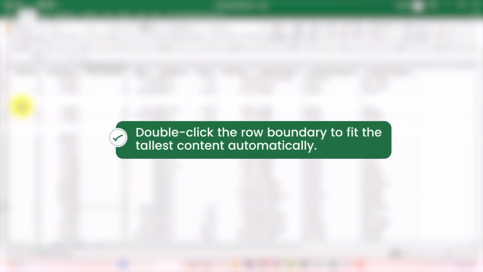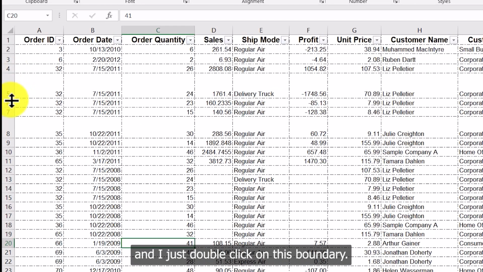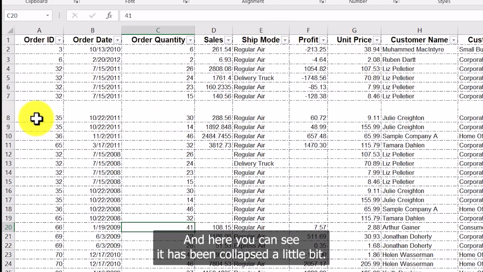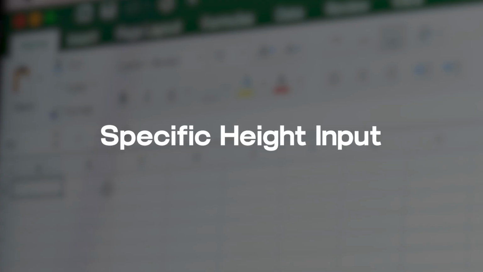Autofit. Double click the row boundary to fit the tallest content automatically. For example, I just want this row to have a uniform size, so I'll double click on this boundary and here you can see it has been collapsed a little bit and it has a uniform size. Specific height input.